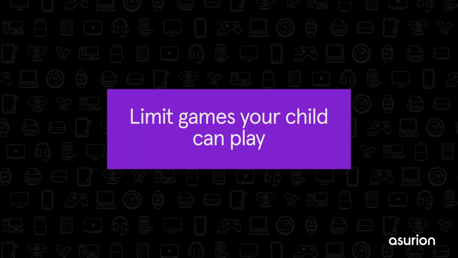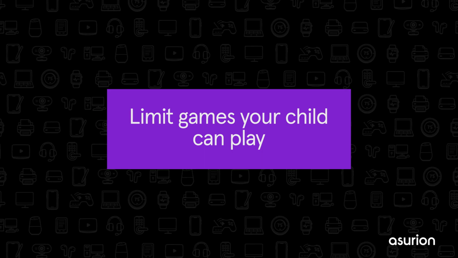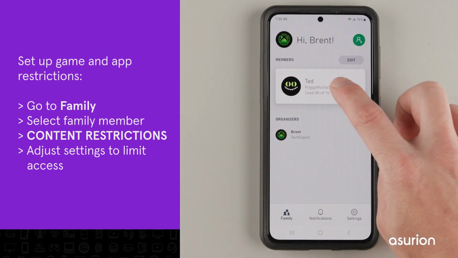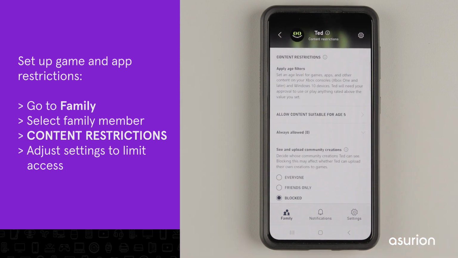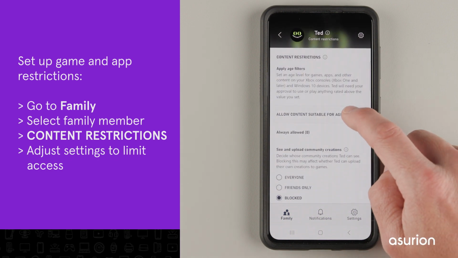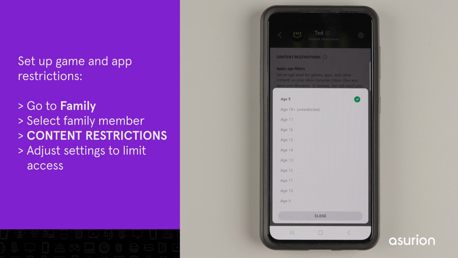Limiting games can set boundaries for what games are appropriate for your child. From the Family tab, select a family member. Then select Content Restrictions. Adjust settings by age range to limit access to games, apps, and other content.